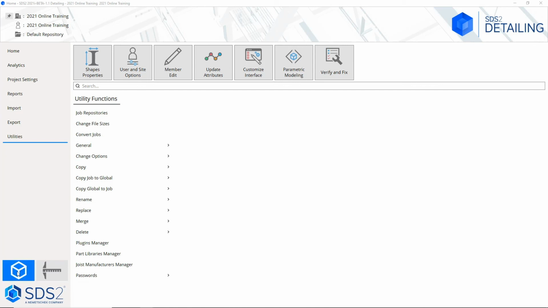This little cube icon is how you would launch into your modeling window, and then the T-square icon is how you would launch your drawing editor window, which is where all of your drawings are going to live at.